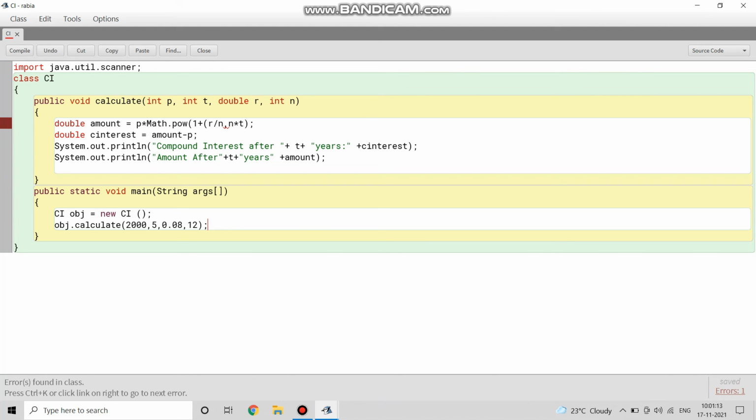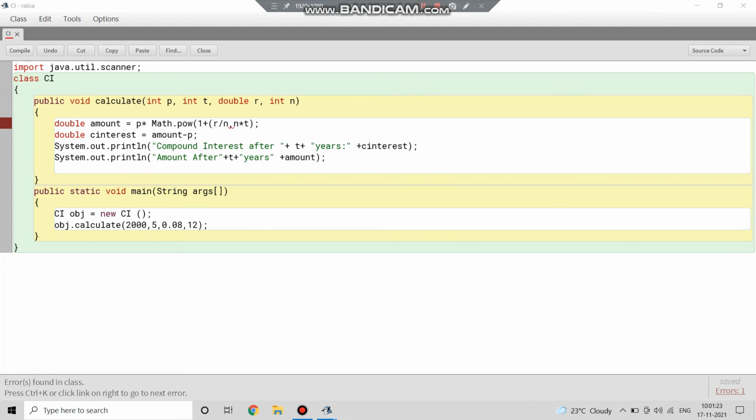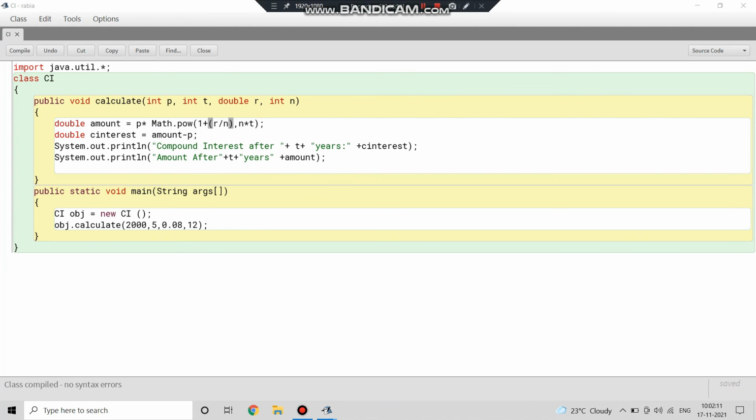Okay, but we are compiling and it is giving an error. So what is the error? Okay, now I get it. Can you see that in the Math.pow we have not given a bracket over there? R by n, not a bracket. So we will clear it, give a bracket, and then see the class has been compiled and there is no syntax error. So it's good.